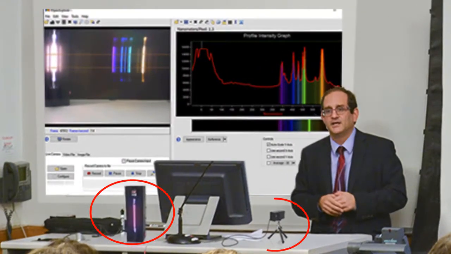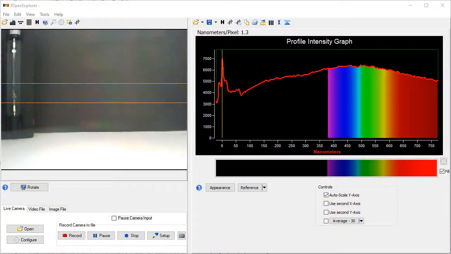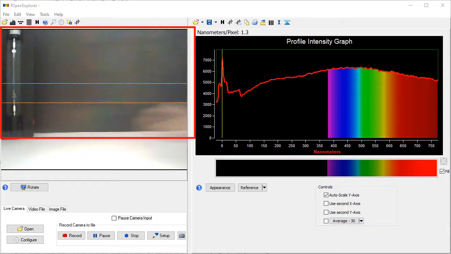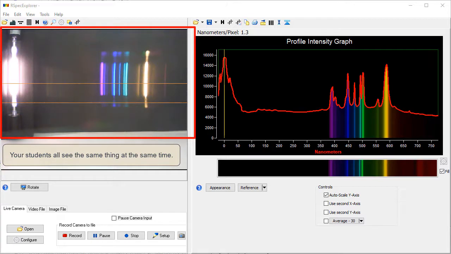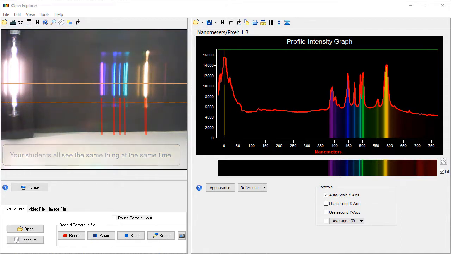The spectrometer on its tripod is here. Students watch the software screen projected overhead. Unique to RSpec Explorer is this powerful real-time video view. Your students all see the same thing at the same time. They can immediately see the spectrum without the frustration and struggle of handheld devices.